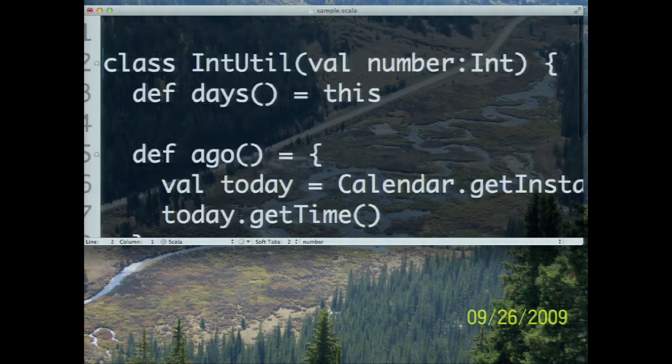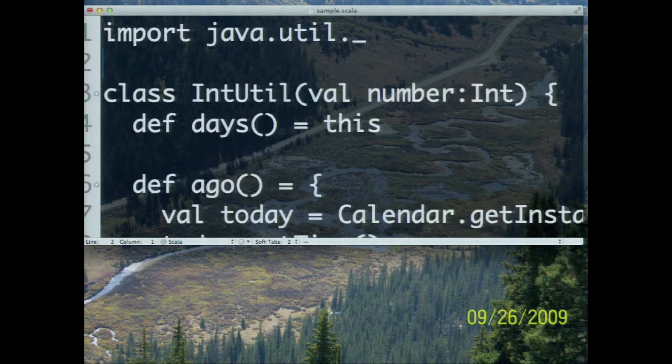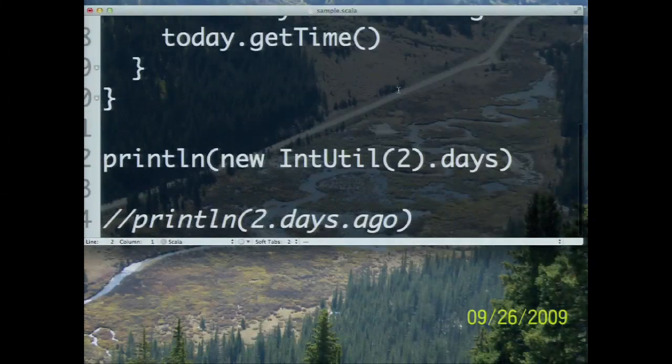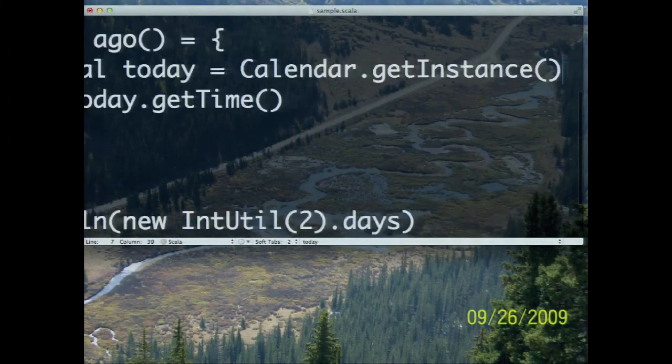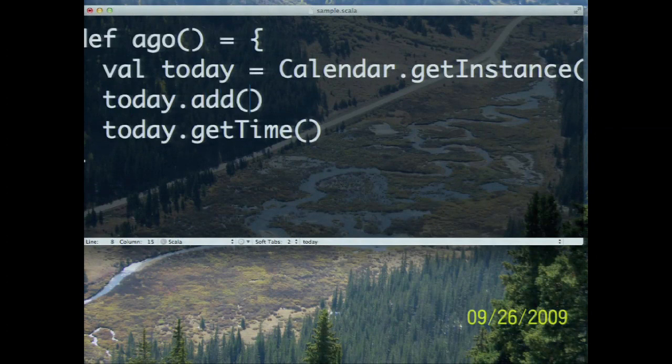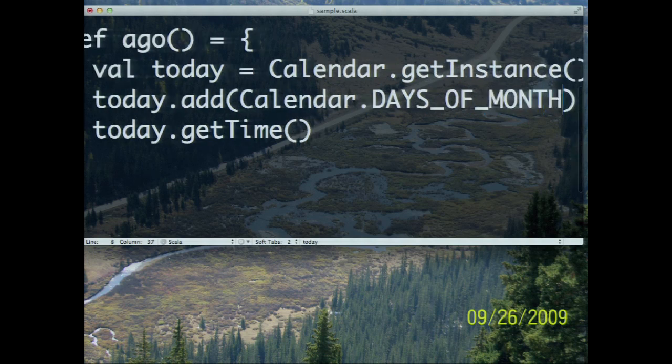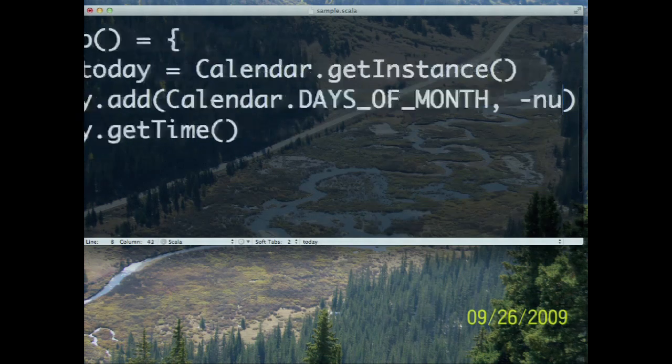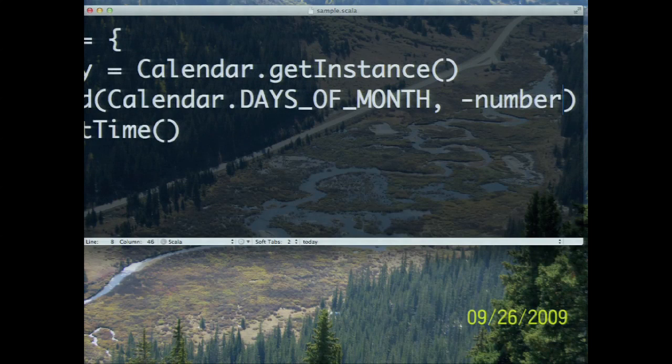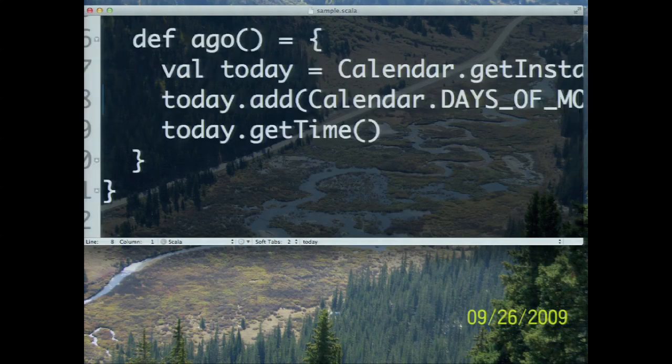Now, of course, I want to bring in the calendar, so I'm going to say import java.util over here. So we are intermixing that right here, nothing wrong with that. And now I can simply say return the date, but in this context, I want to say today.add, and I want to add a Calendar.DAY_OF_MONTH, and I want to go past, so I'm going to say minus number, and I've stepped back in time in the calendar object itself.